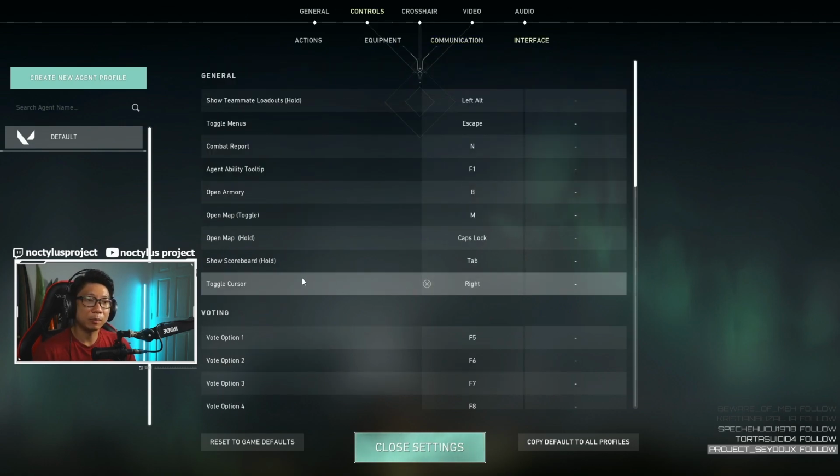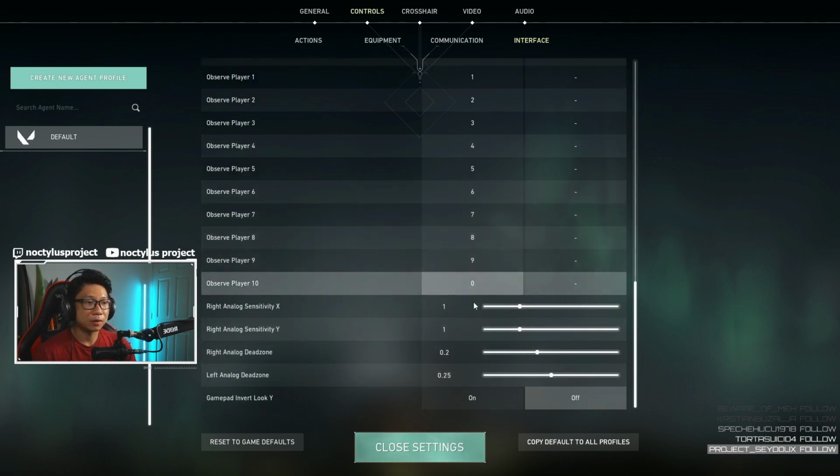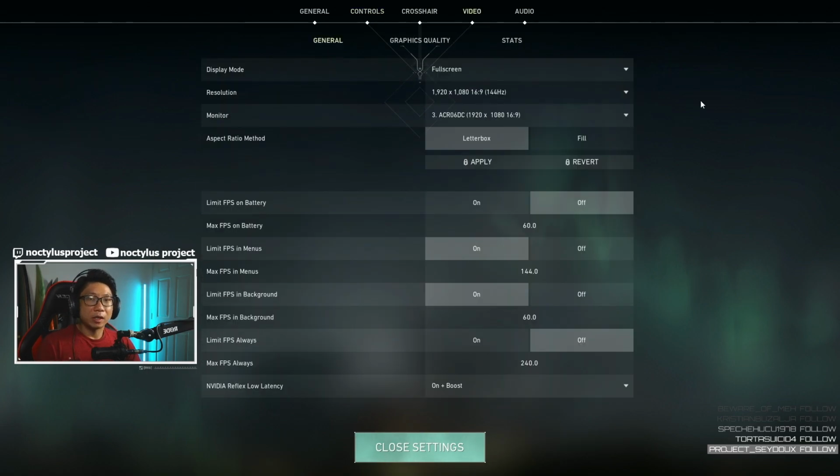Under the interface tab, I have toggle cursor set to the right arrow key because this used to be the middle mouse button by default, but I changed the middle mouse button to the team voice push to talk key. Everything else is left as default. Moving on to the video tab, this is where you're going to see improvements in FPS and input latency. So these settings will help you have a smoother and more responsive game.